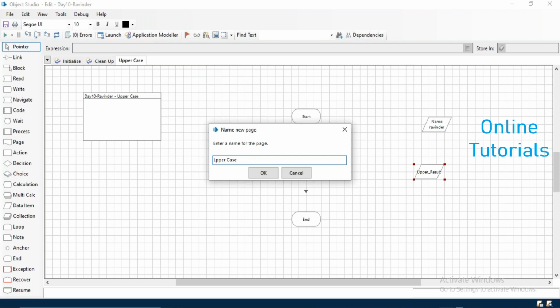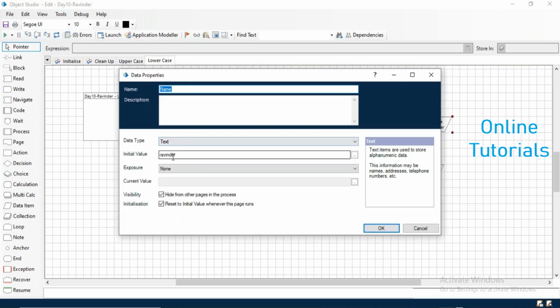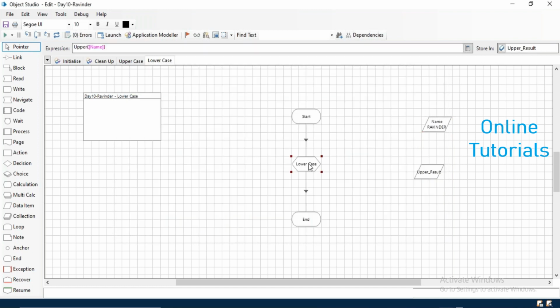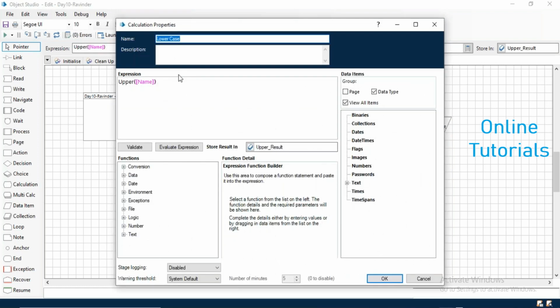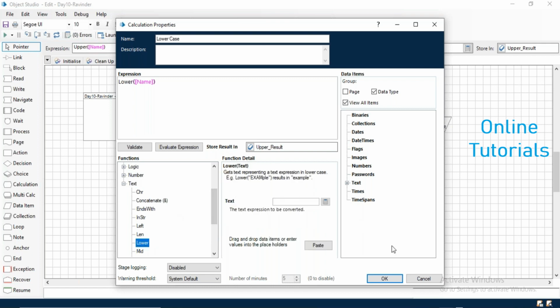Now this is lowercase. For example, if we have the name Ravinder, now we want to convert this into lowercase. So let's see how we convert it. In place of upper, we have to go for lower. I can just write lower, or if you go here, you can easily select lower as well. So look, we have two ways.